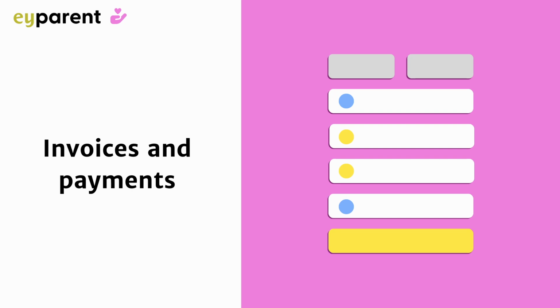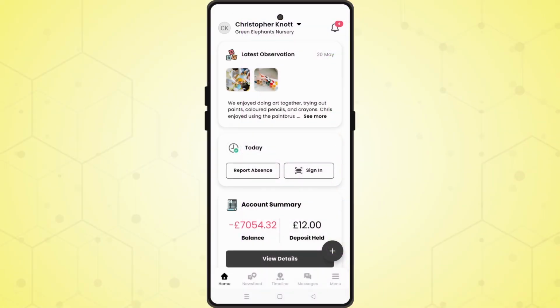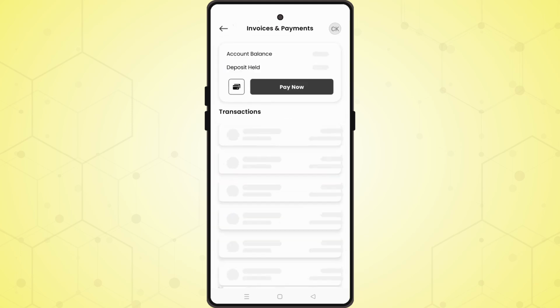Through the eyparent app, you're able to keep track of all your invoices and payments, and even, depending on your nursery's settings, make payments through the app. On the home screen, you'll see a summary of your account balance and deposits. If you'd like to see a list of all your invoices and payments, tap View Details.